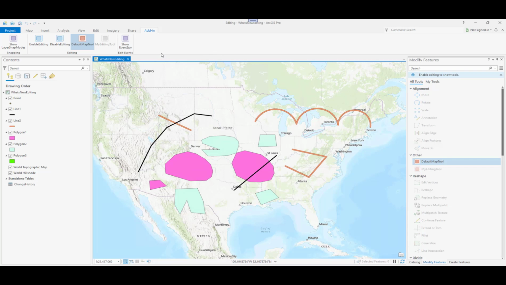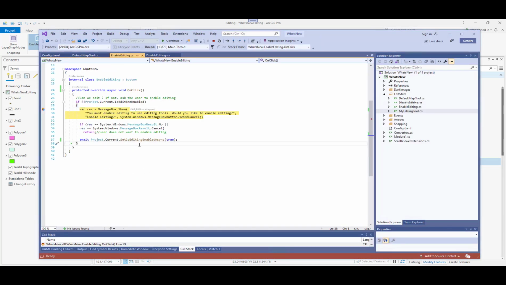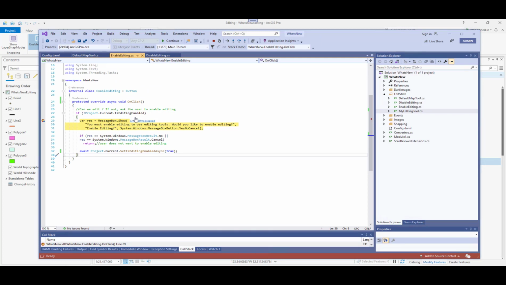So, how do I enable editing? Well, here's my button for enable editing. And you can see that when I click it, first off, we're going to check whether editing is currently enabled in the project. It's not. It returns a value of false.